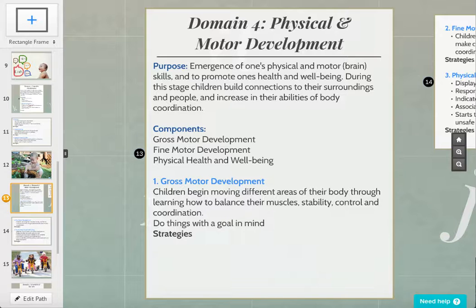The first component is gross motor development, where children will begin moving their body through different sources of activities. They'll be learning how to balance muscles, like when they're walking. They're looking for stability. They're going to grow in control and coordination. And they are going to do things with a goal in mind. A child is going to try walking in order to be able to walk on their own, for example.